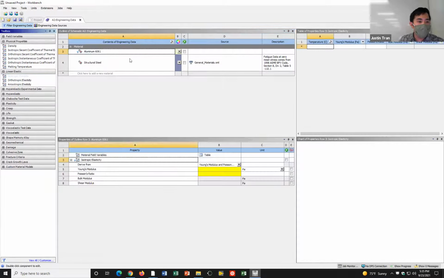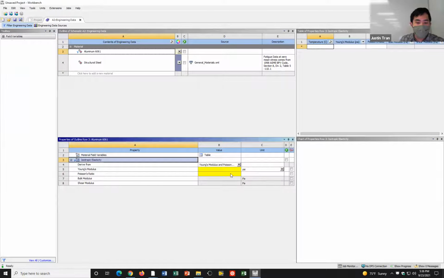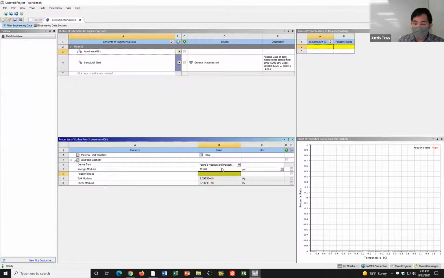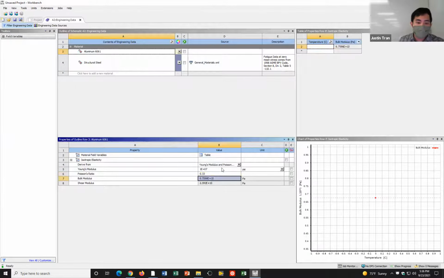Then just like we did with activity 2, we're going to add isotropic elasticity. Let's double click that. Then we need to specify here the Young's modulus and the Poisson's ratio. Make sure that your units for the Young's modulus is in psi. Let's set this to 1E7. And then the Poisson's ratio is going to be 0.33.